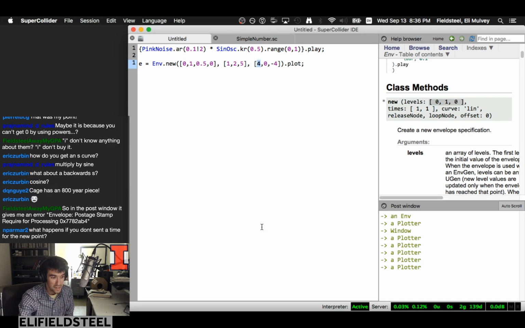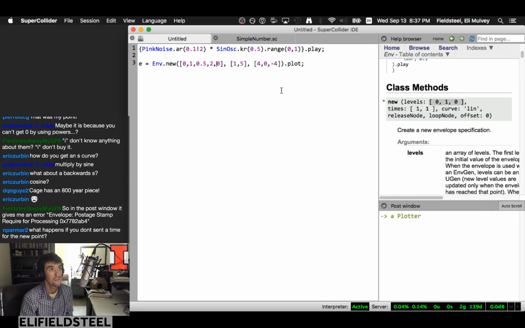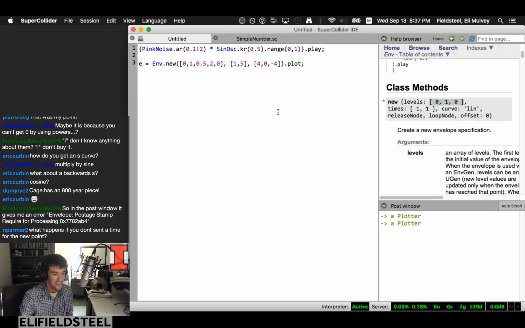And what happens if you don't send a time for the new point, like this or something? Good question. It just fills it in. That's weird. Yeah, it's 1 second, and then this is 5 seconds. I think it must default to a value of 1. I guess it doesn't give you an error message, which, quite frankly, I think is kind of annoying. It should let you know that you don't have the right number of things in your array. But yeah, so code responsibly, everyone.